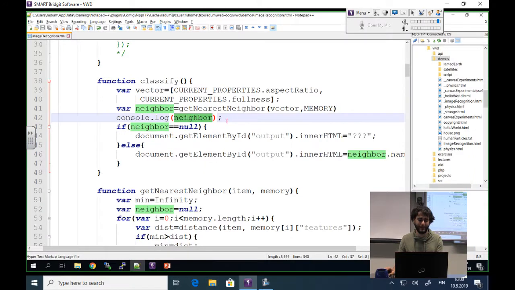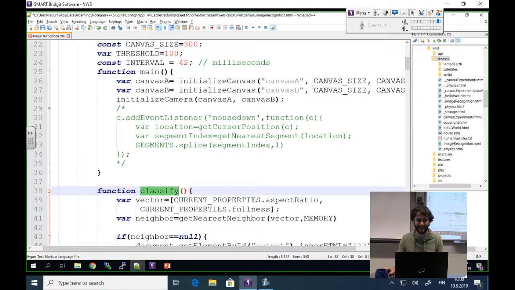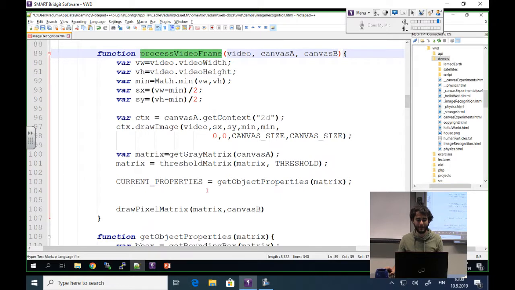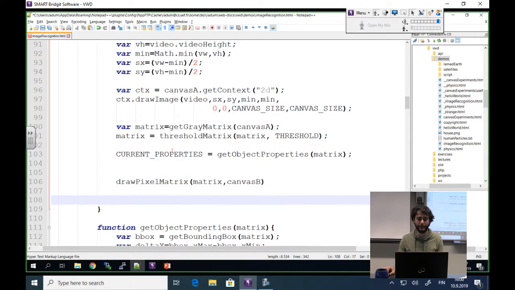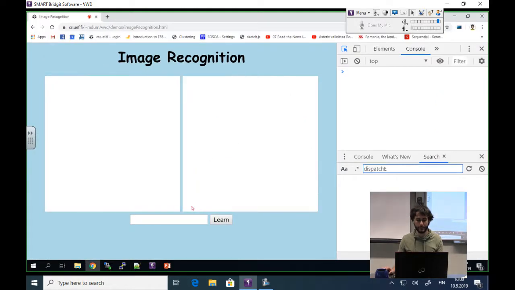Oh, stupid. This function is not called anywhere. Maybe that's what you wanted to say, but I'm not listening now, I'm sorry. So process video frame, draw pixel matrix, whatever. Anytime after I have the object properties, I can run classify. Now I refresh the page.